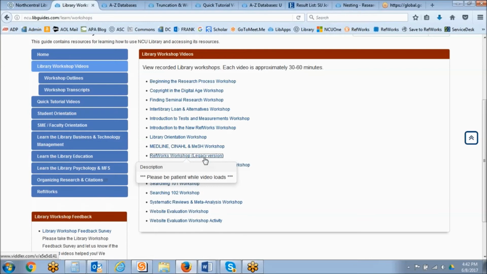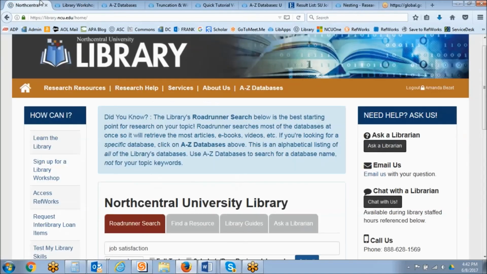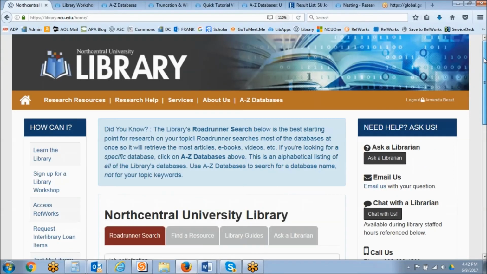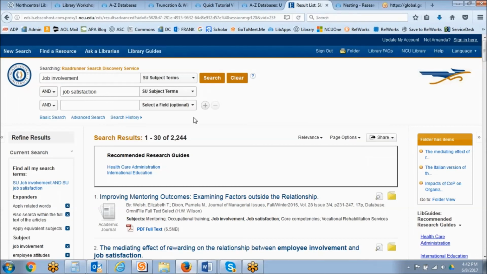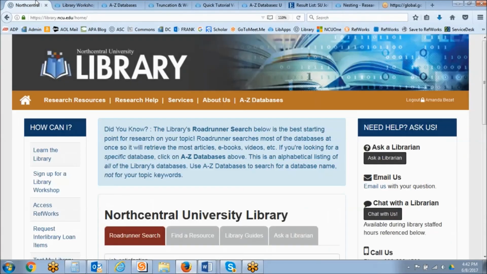Okay, so now that we've discussed the folders and the search history, I do want to talk about searching for a particular publication within the NCU library. Because doing this search in Roadrunner is probably what you will be doing 95% of the time. You want to retrieve articles from various different resources on your particular topic. However, there may be times when you want to find a specific journal, magazine, newspaper, newsletter, ebook, etc.